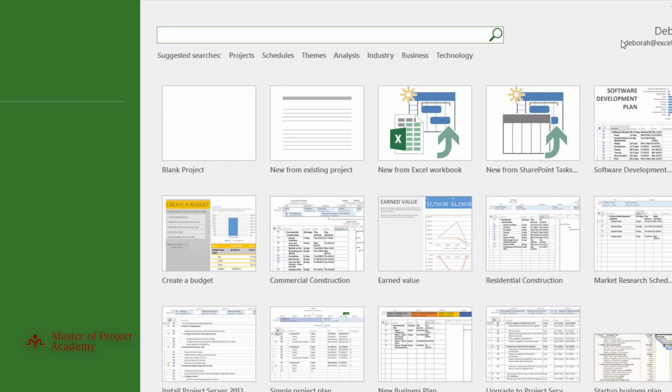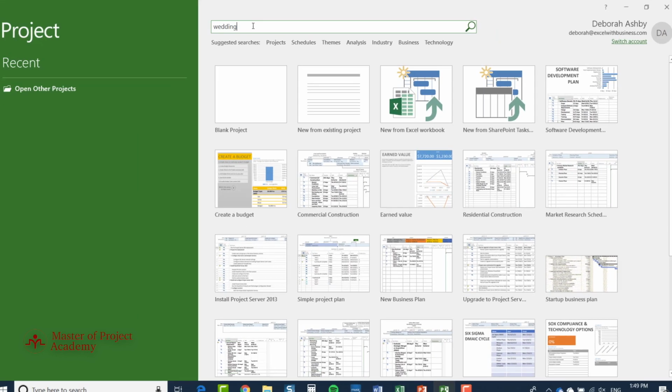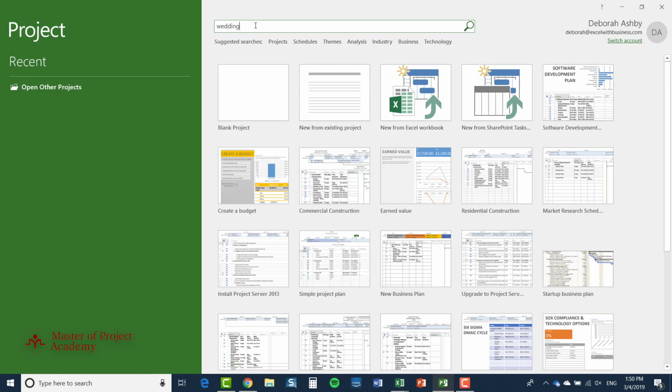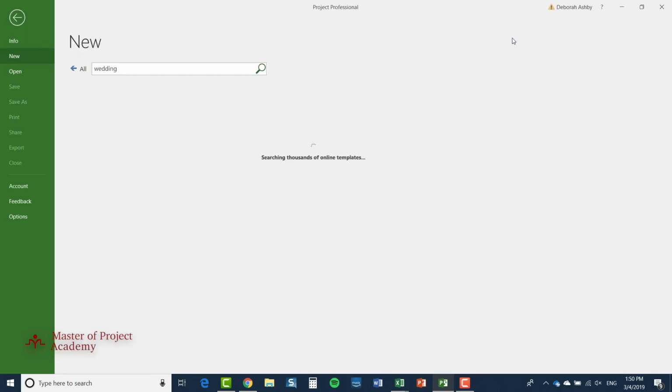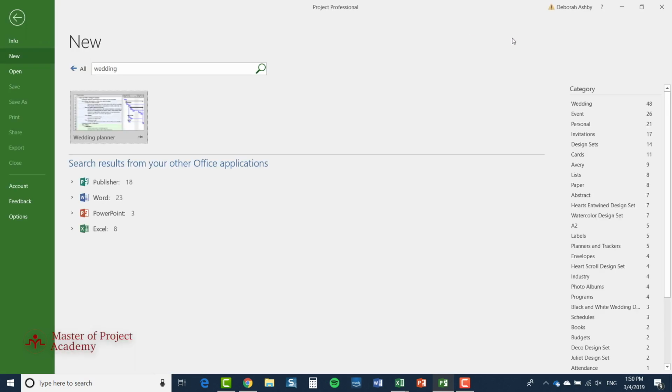Let's suppose, and this is definitely potentially going to be very useful, I wanted to look for a project plan for a wedding. So let me do a search on a wedding. This, of course, is an online facility, so I need to be connected to the internet. And let's click the magnifying glass. And it comes up with a wedding planner.